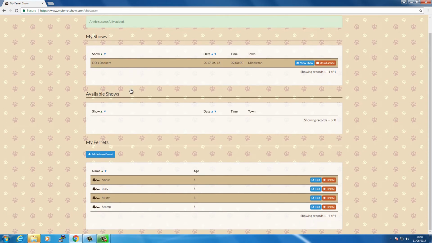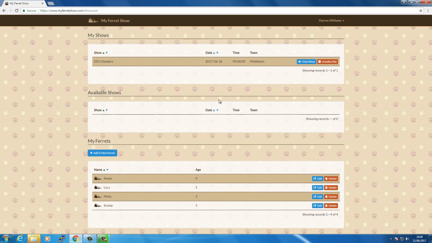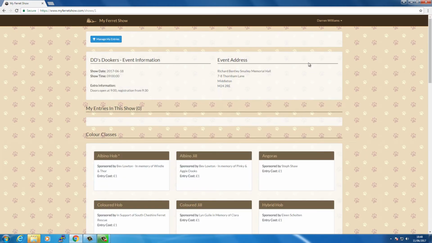and now we've got our ferrets down below, and what we want to do is view the show. So if we click the view show button up here, the first thing you see is the actual event information and its location. We may yet do a little bit of work and put a Google map in here.